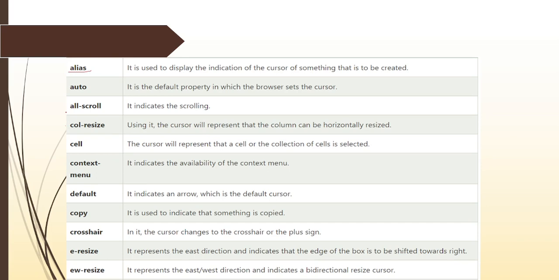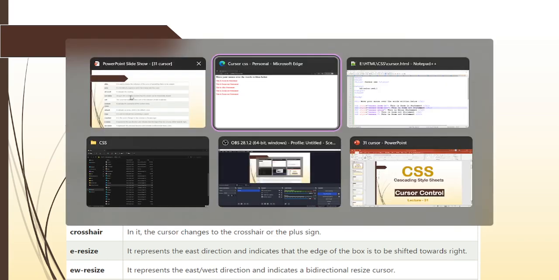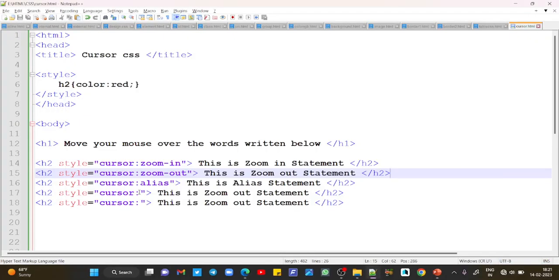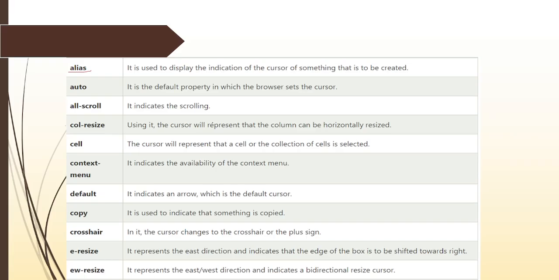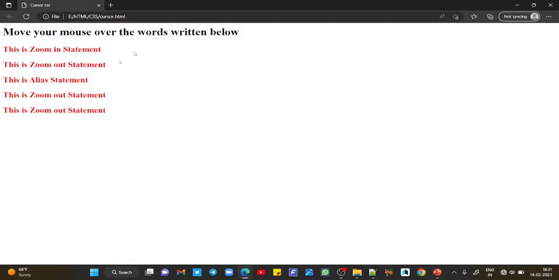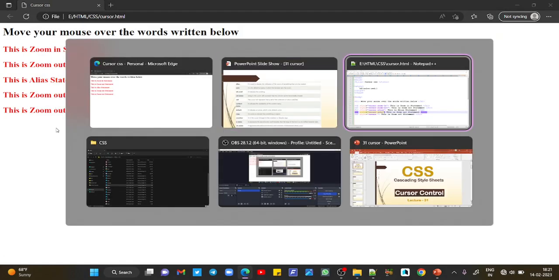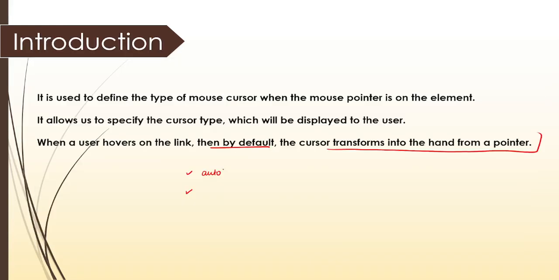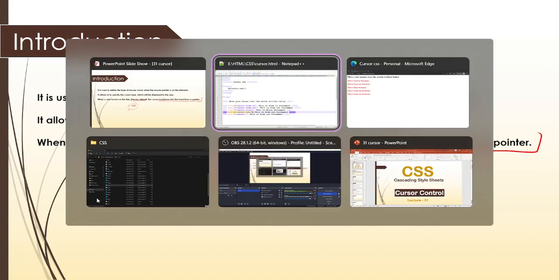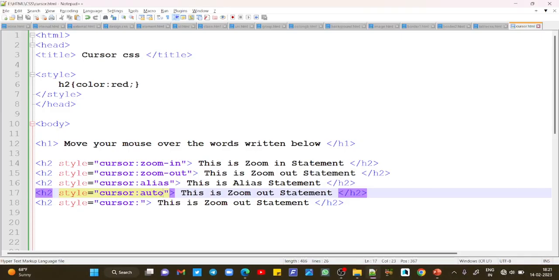Now let's just use next point, that is auto. Okay, so for auto you need to just write auto over here. Save this and refresh. So this is auto. As I have told you earlier, the default value of this is auto. So remember that there is no need to write auto, but it was also a little important for you to know this.